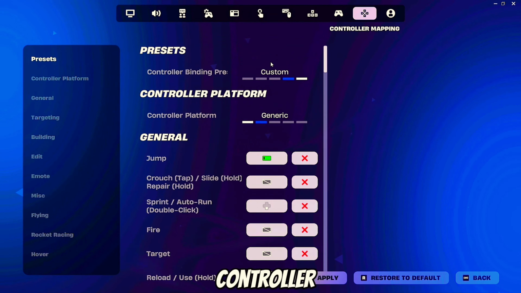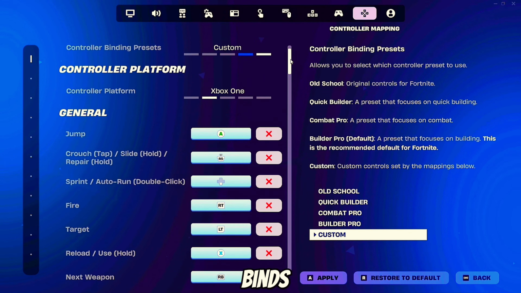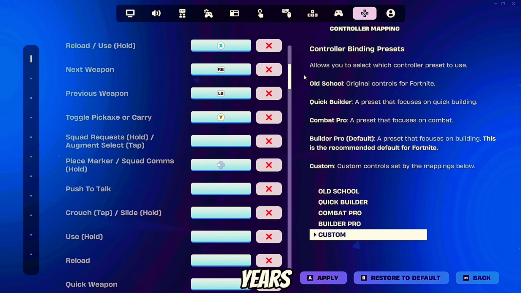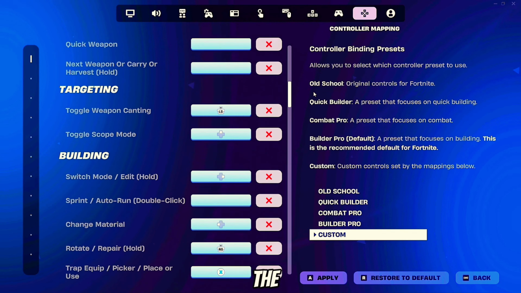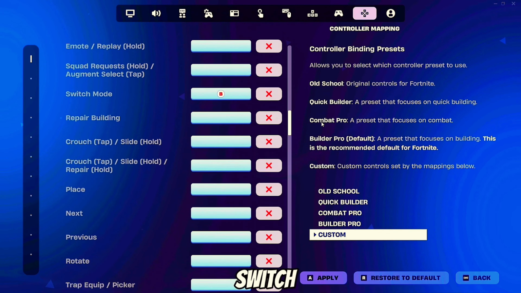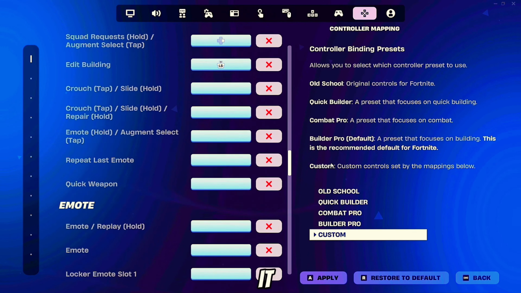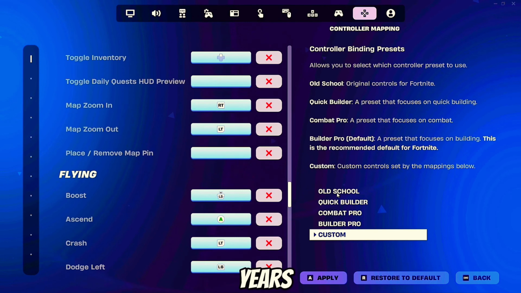Now for my controller binds, I did not switch anything on my controller binds. My controller binds have been the same for years. So if you want to copy my binds, you could. The only things I changed is 3 things. I edit with left stick, my switch mode / edit is right on my D-pad, and I sprint with down on my D-pad, and that's it. My controller binds have been the same for years.